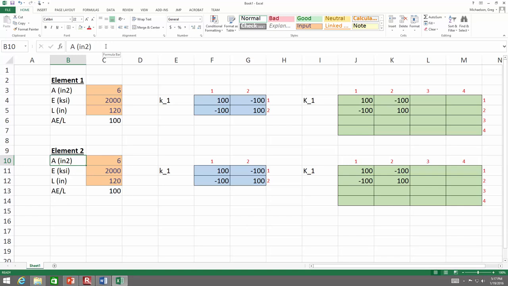Okay, what's the area of element 2? You all have the notes right in front of you, right? 8. Okay, what's the E? 3,000. And the length is still 120? Okay. All right, so now it's already updated my AE over L, right? And now my stiffness matrix is correct, right? My element level stiffness matrix.